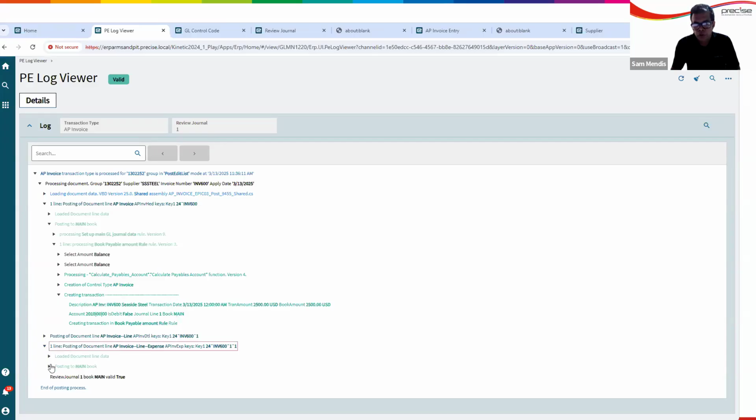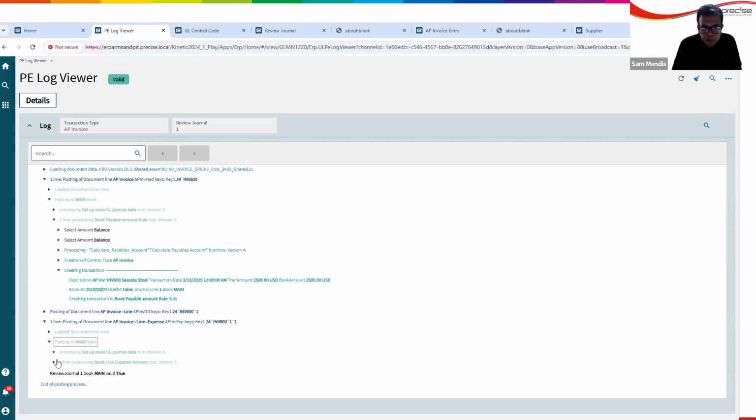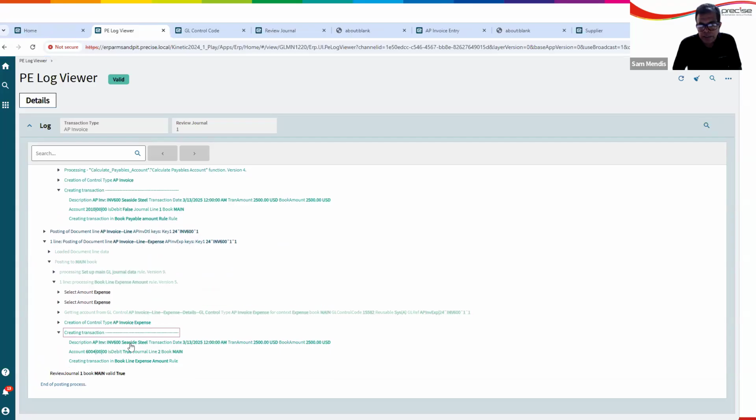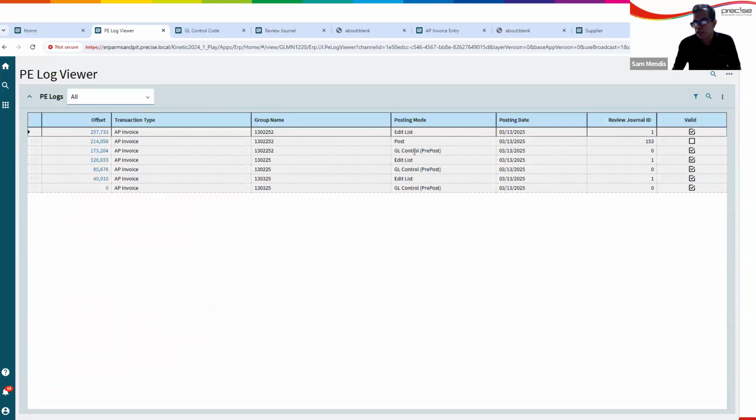And for the expense side, if I drill down, creating the expense, this shows you the details of the expense. So GL control code mode shows you the GL control code structure, and edit mode or the post mode, edit listing mode or the post mode, will show you the transactions. Hope that answers the question.